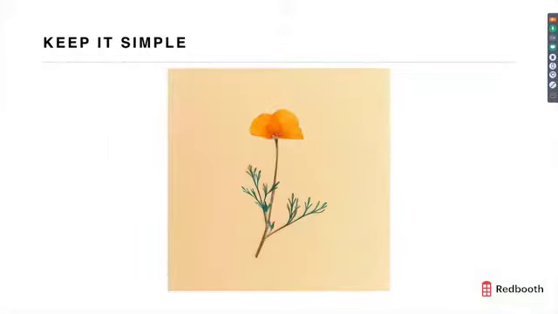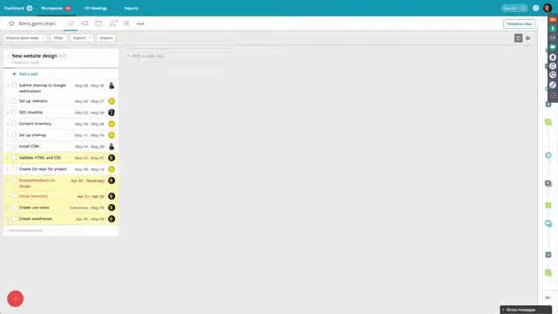So finally, I want to walk you quickly through how easy it is to create a Gantt chart in Redbooth. So as a first step, this is your workspace. You want to get all your work tasks into Redbooth. And again, you can do that easily by either copying and pasting a bullet point list into Redbooth or importing them from a spreadsheet.